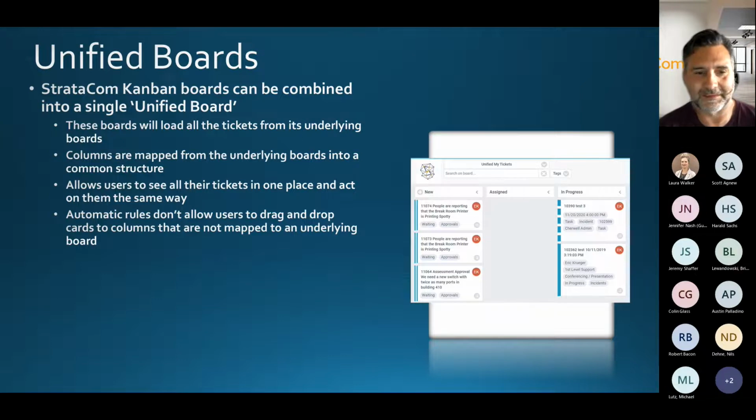It's really quite simple. This allows users to see all their tickets in one place and act on them the same way. And the automatic rules that we have don't allow users to drag and drop cards to columns that are not mapped to an underlying board. So the example I have is an approvals board with tasks, incidents, changes, and problems, and you can't drop an approval on in progress. You can approve it, but the board won't let you do that.